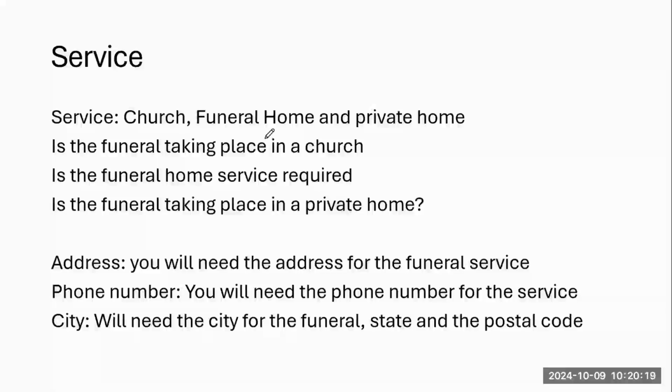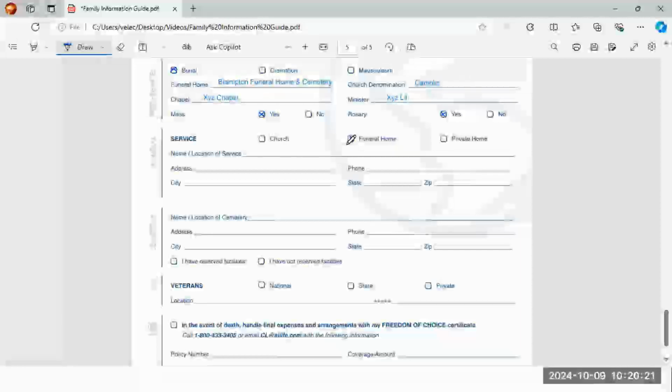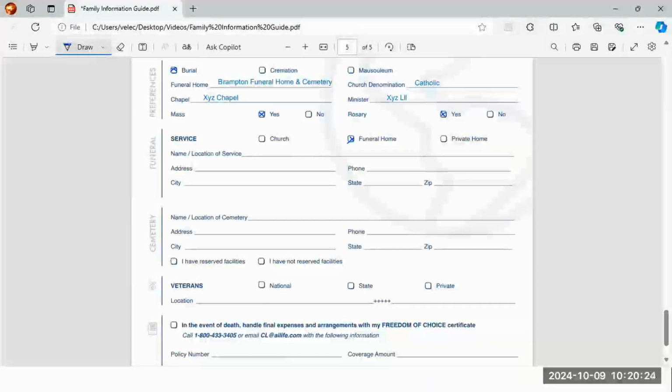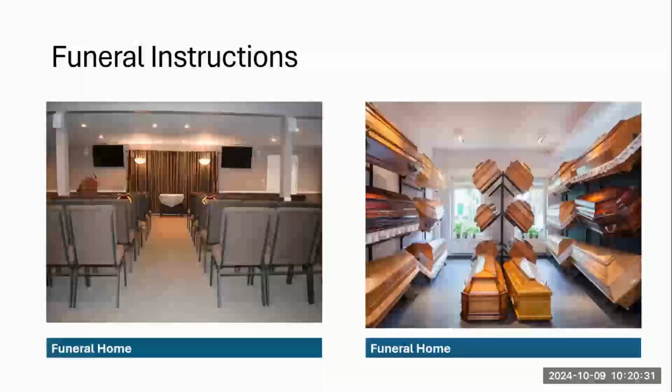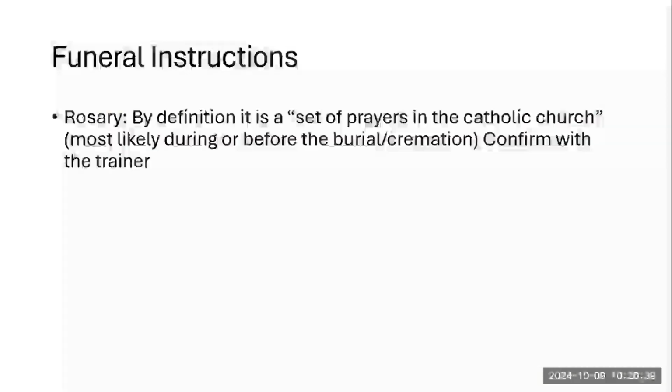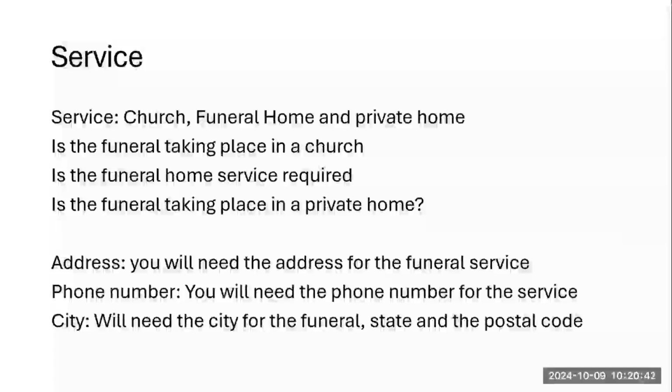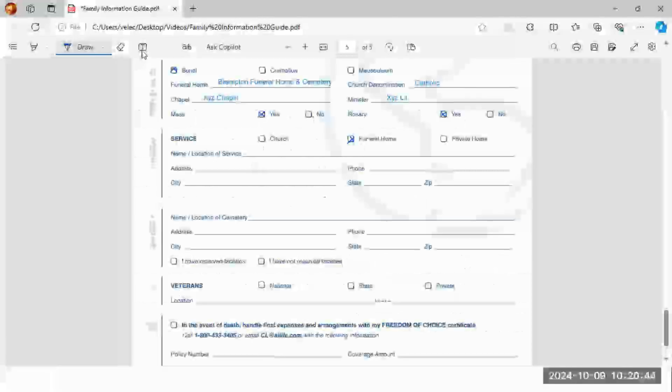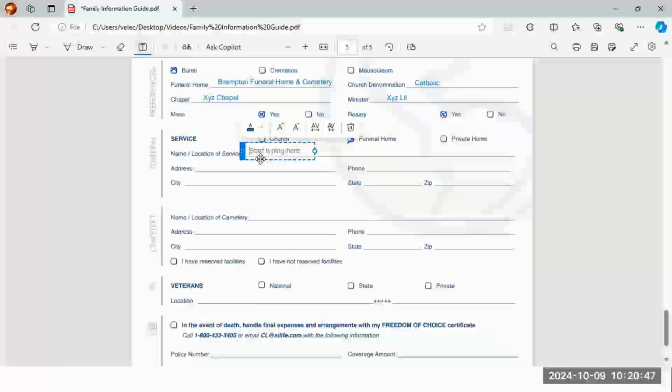So let's say this is funeral home. This is what a funeral home looks like. Many funeral homes also sell coffins. So should you need the services of a funeral home, you need to let us know the name and the location of that funeral home. So let's say this is Brampton Funeral Home and Cemetery.